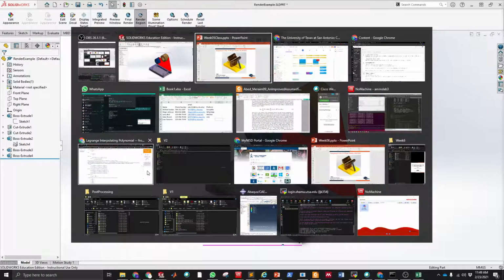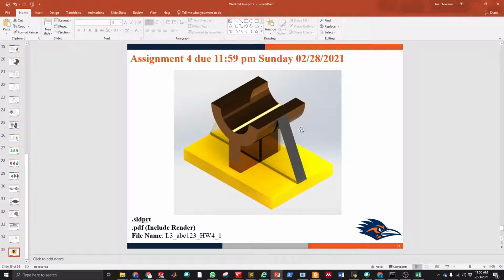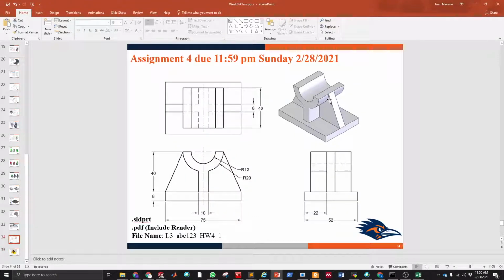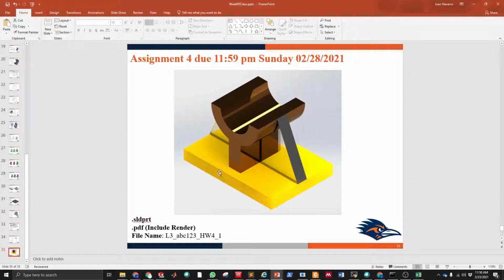With the homework, just create the geometry, assign whatever material or color you want to each of the components of the geometry, and then create a render. So this time you will submit the SolidWorks part file, the PDF with the screenshots, and also the final render for the homework.